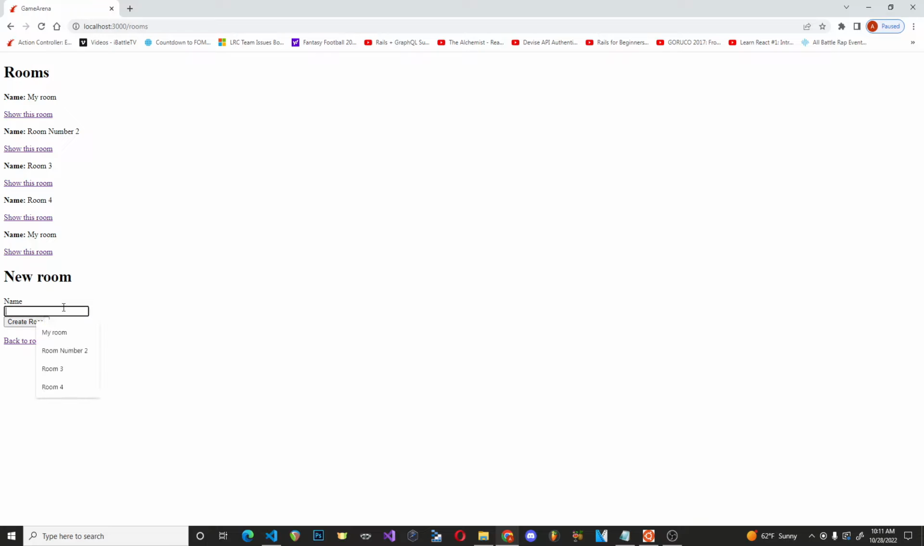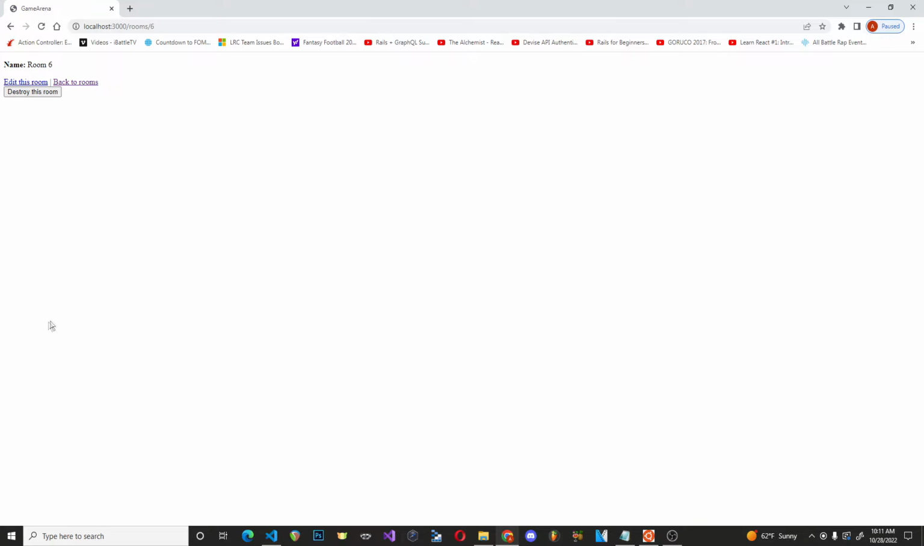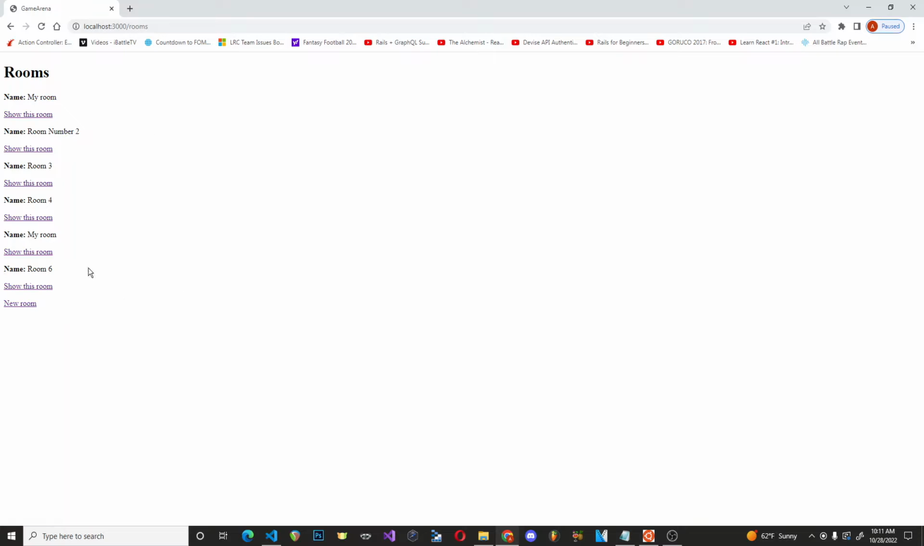So let's see what happens if we type in the next room. We'll call this room number 6 at this point, and then we'll create it. It still redirects us here, and then we can go back to rooms, and we can see that it did create that room 6, which is pretty cool. And again, if we click on new room, you can see the same functionality happening.